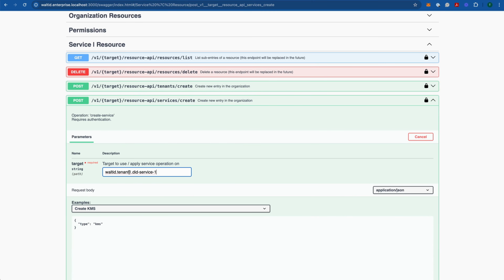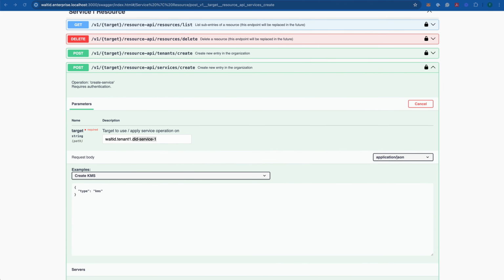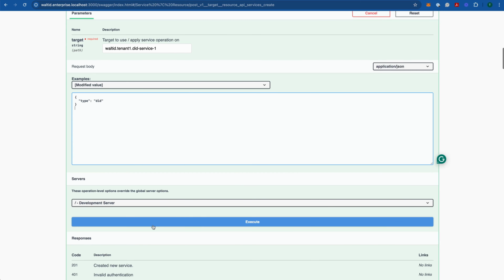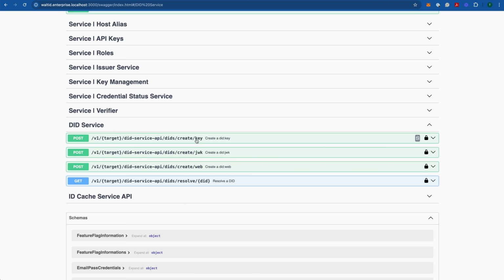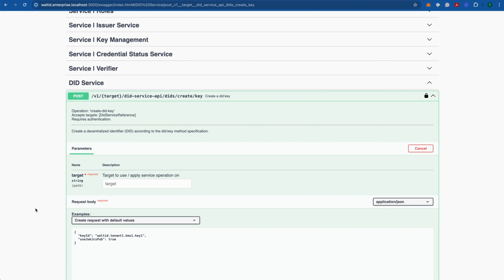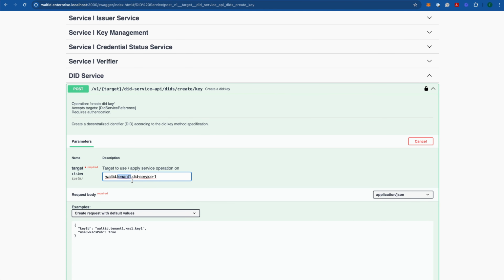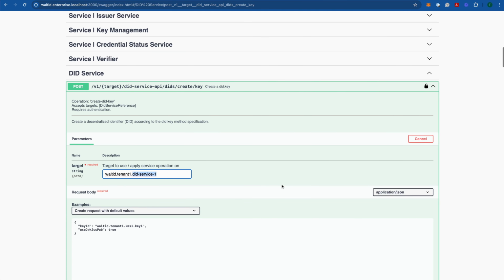Here in the target, again, I specify walt.id as an organization, tenant 1 is the tenant I want to create the service in, and then a specific ID I decided upon for the DID service itself. So now we have our DID service, and we will now generate a DID key for the keys we created before. So first, pretty similar, we will specify here in the target the organization, the tenant, and then the DID service we want to create a DID in.